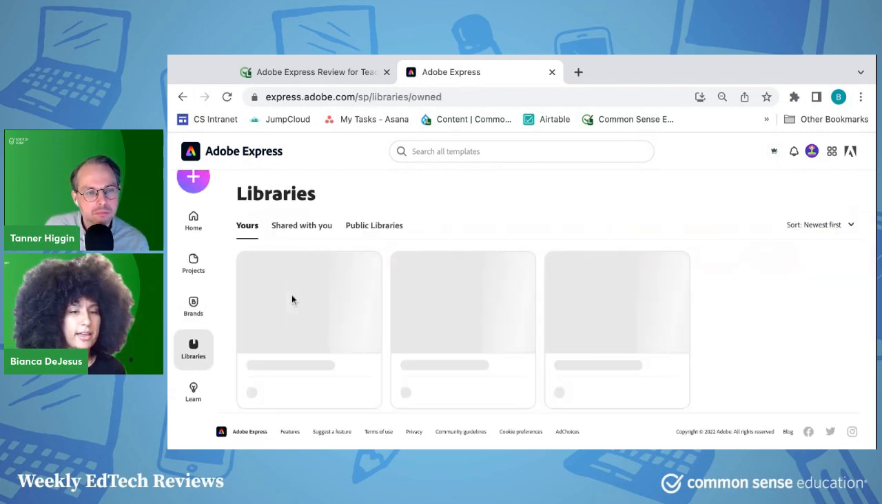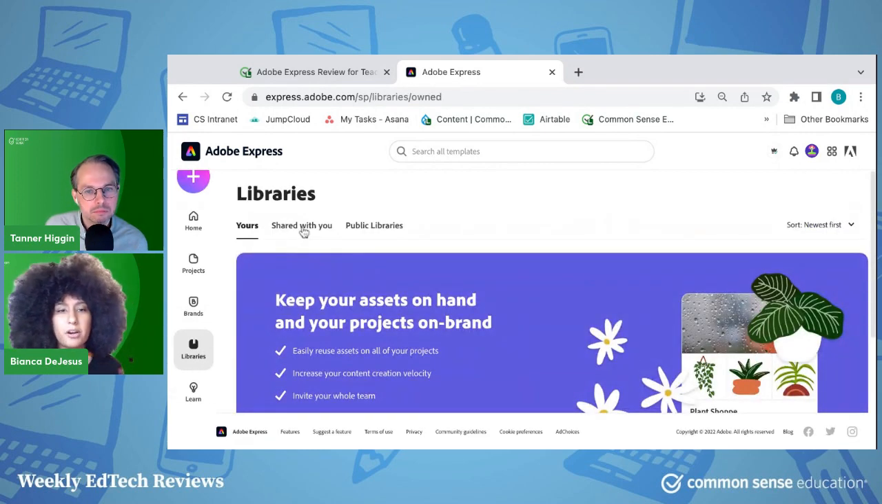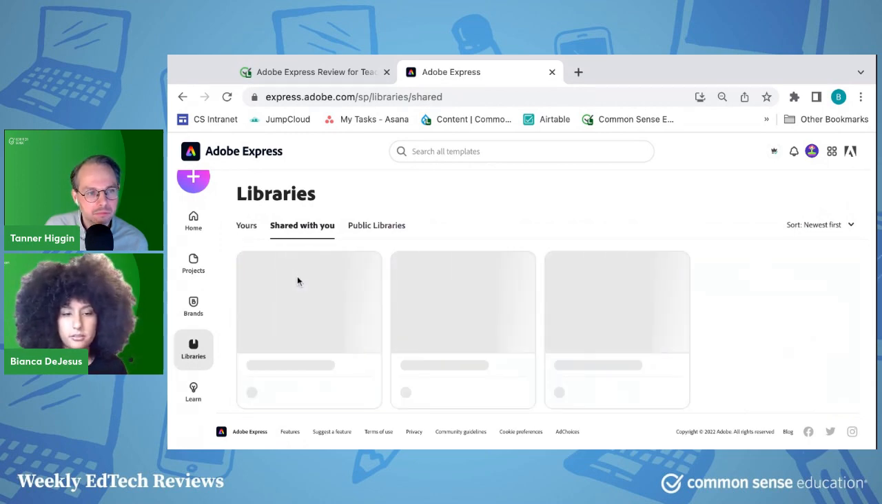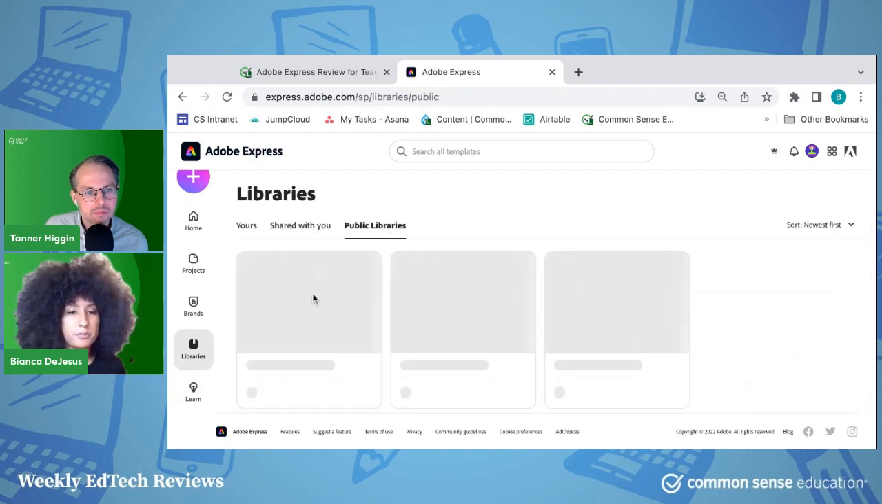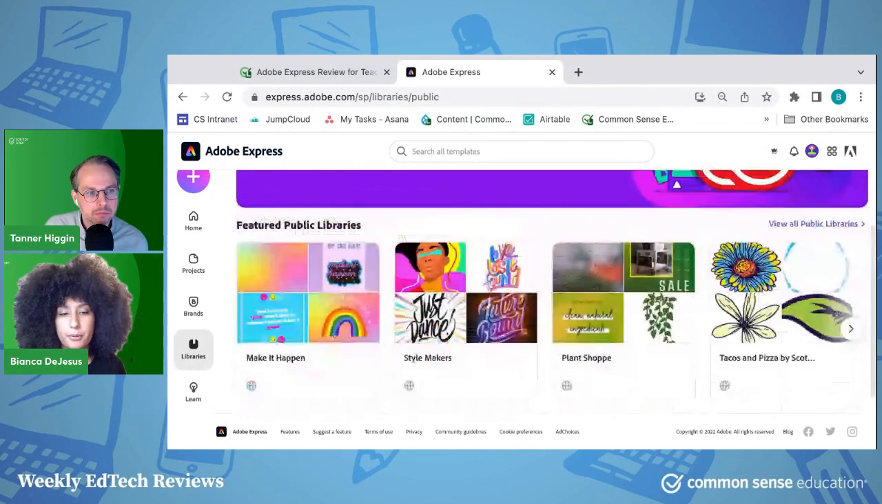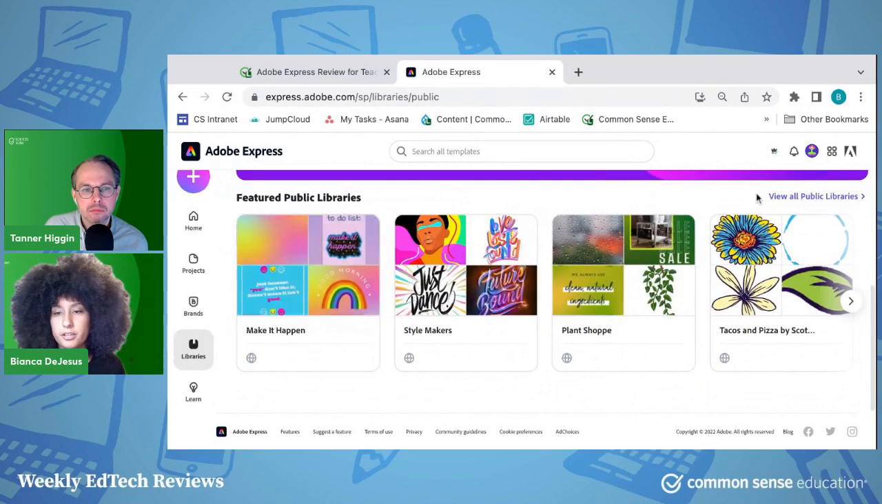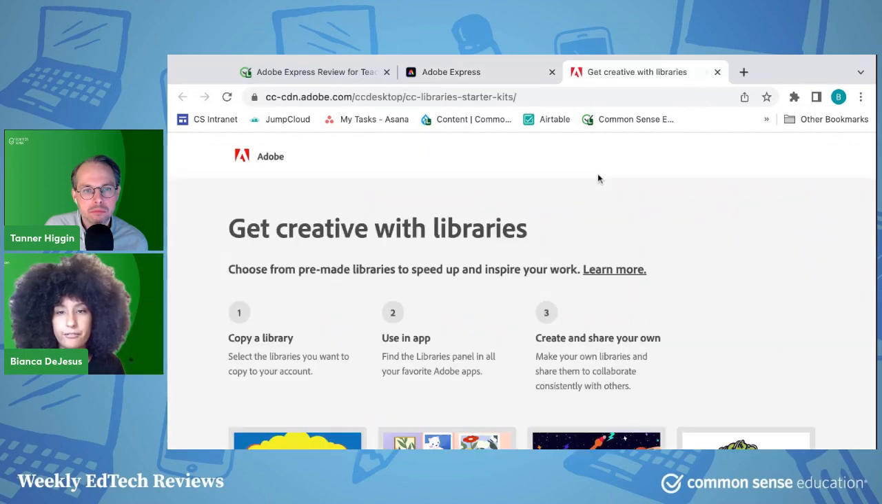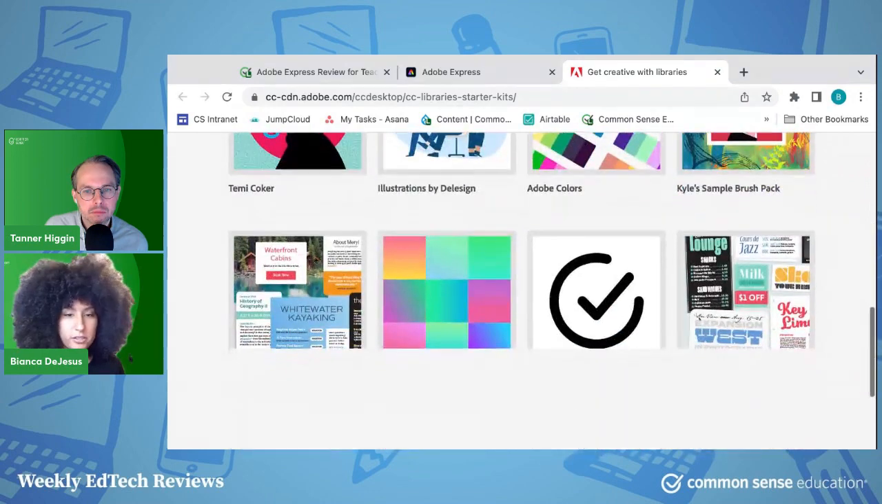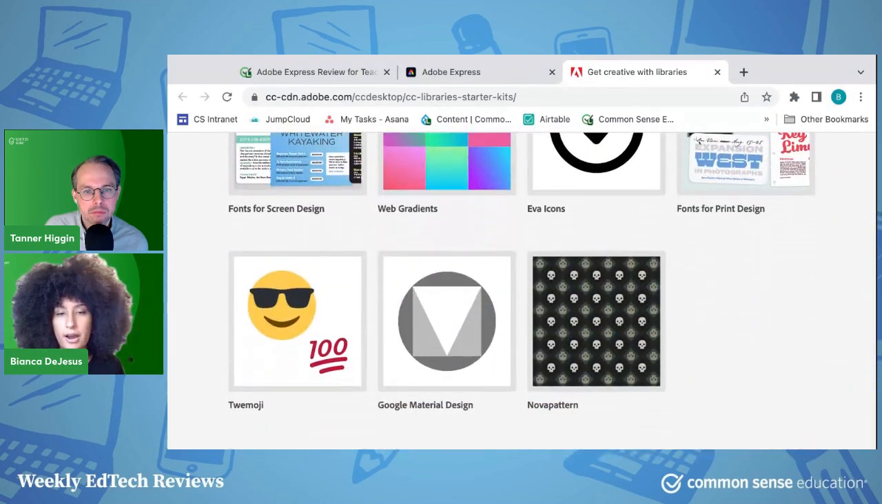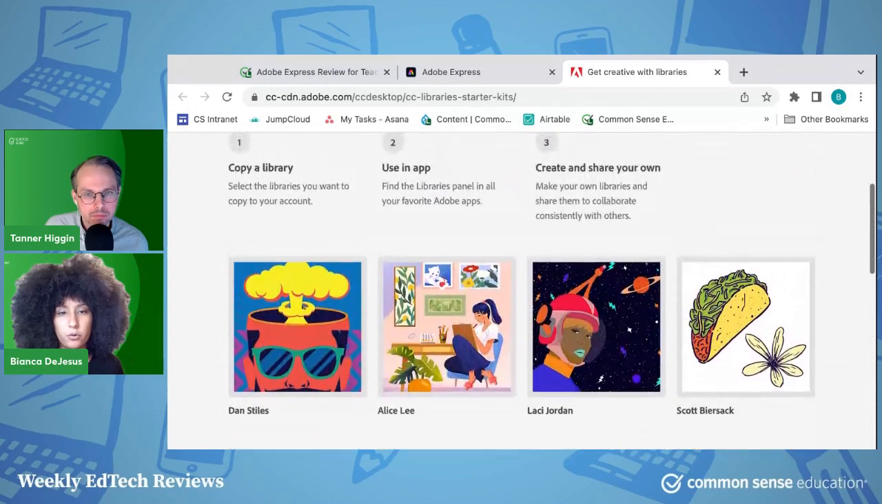We have libraries here where students can share projects with each other and actually collaborate on them at the same time. There's no projects that we're working on currently, but if we were, they would be found here. And then there's also this part, which is public libraries, where you could actually pull templates from other people and use them to craft them into your own. So you may want to be careful with this if you're working with students in the classroom. But as you can see, it provides even more options for things to customize, which is pretty cool.